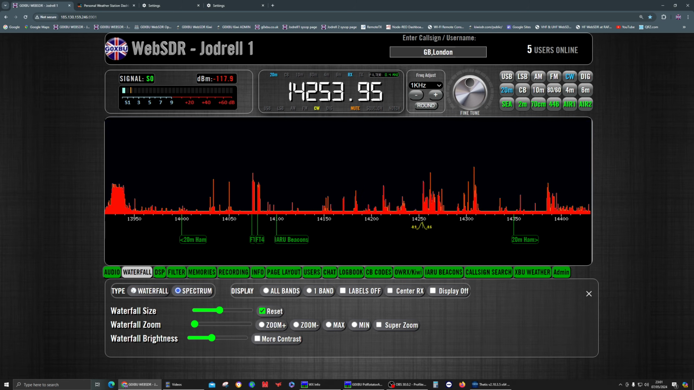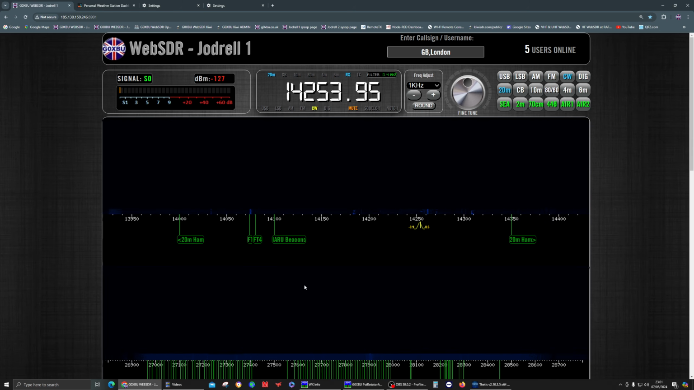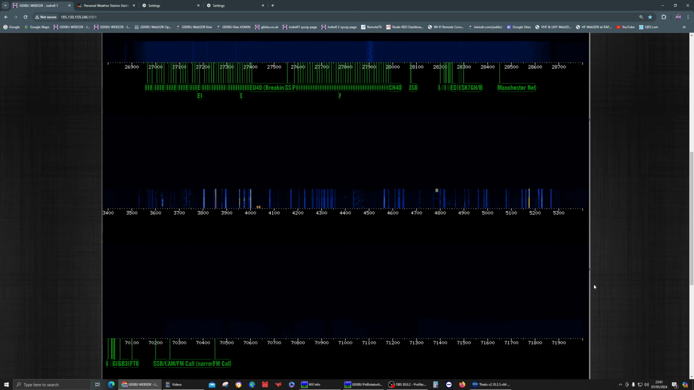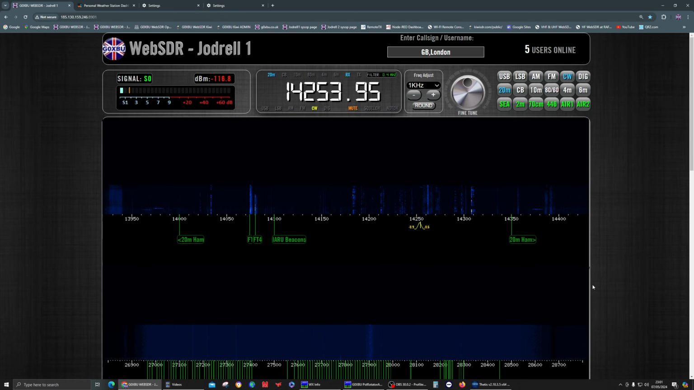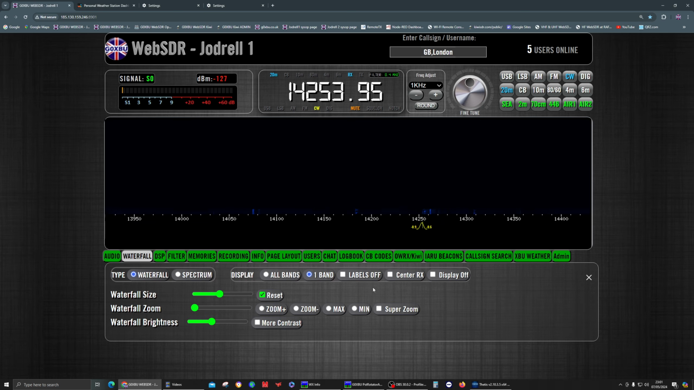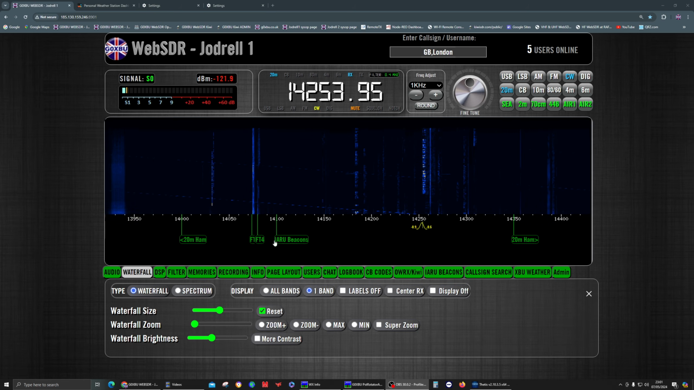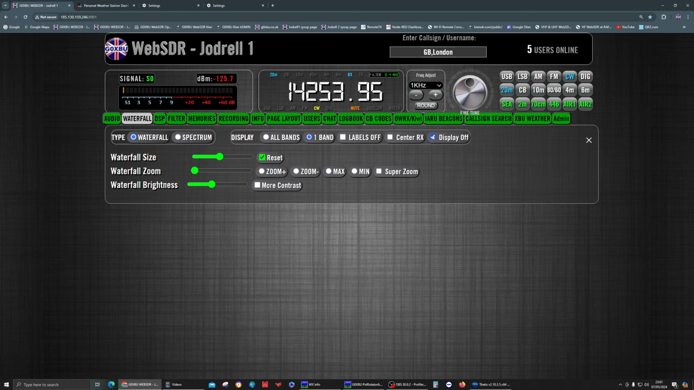You can change it to spectrum, back to waterfall. You can make it so it's all bands, so it shows you everything, all of the bands that are available on this, so you can just quickly scroll through them all. And at the very bottom will be this again, or back to one band again. Turn on and off the labels, which are these here, so you can turn these on and off. Display can go off completely if you want. That's for better bandwidth.